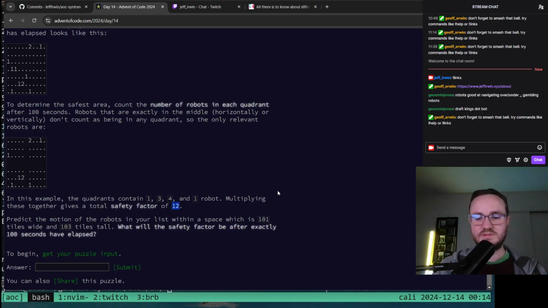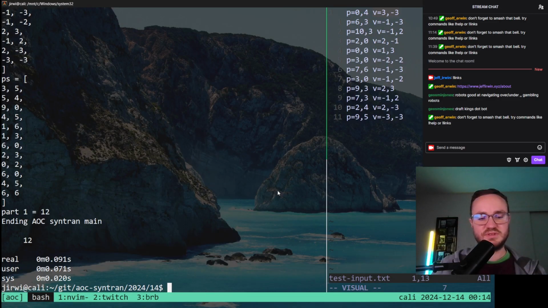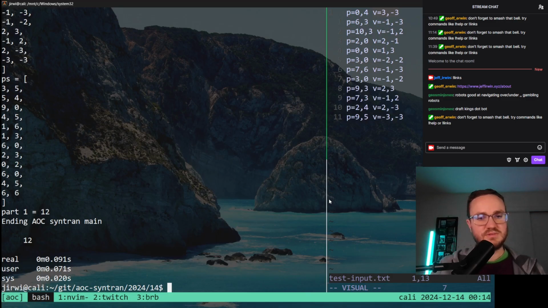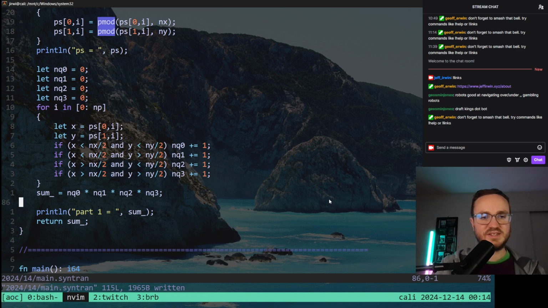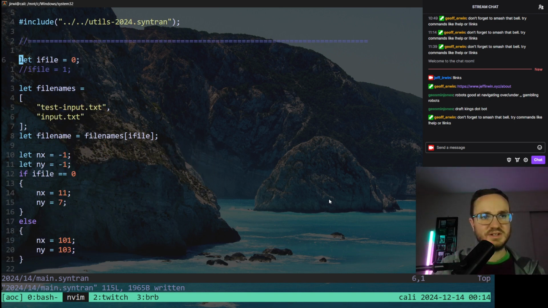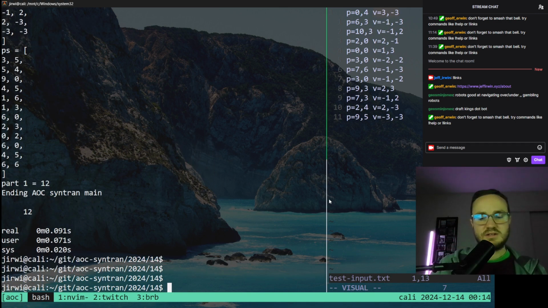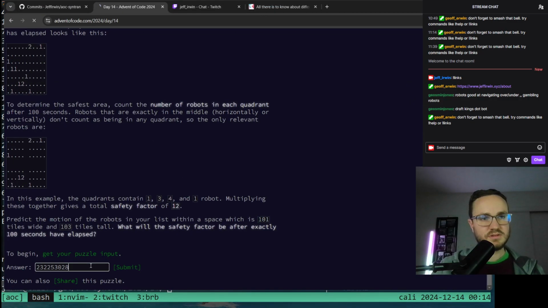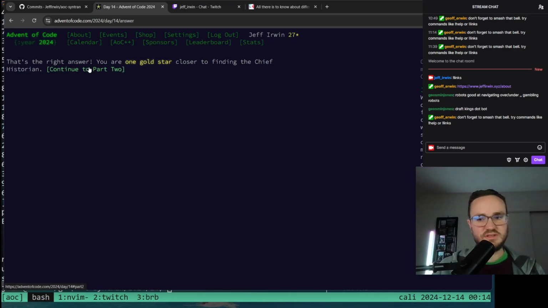Okay. Let's do the real input. What are you saying here? Yeah, they remind you about the size, which is not part of the input text. Kind of weird. I think I got this. Hopefully I don't need I-64. Not too bad.